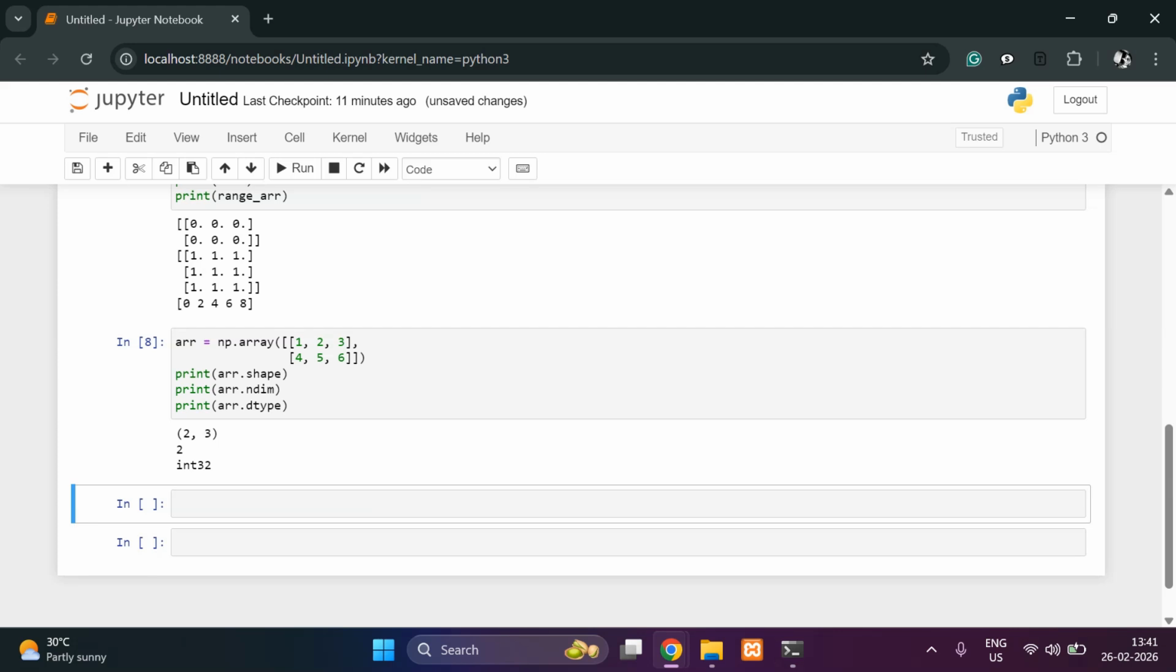So these 3 properties, shape, dimensions, data type, are your basic diagnostic tools whenever you work with NumPy arrays. Always inspect your data before performing analysis. Now let's arrive at one of NumPy's most powerful features, vectorized operations.